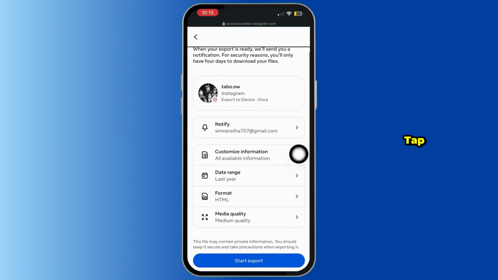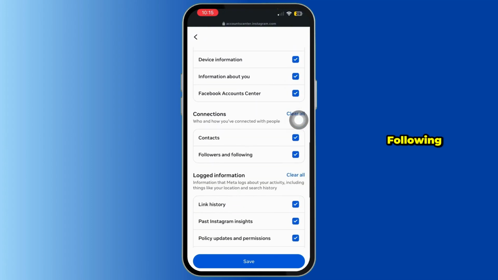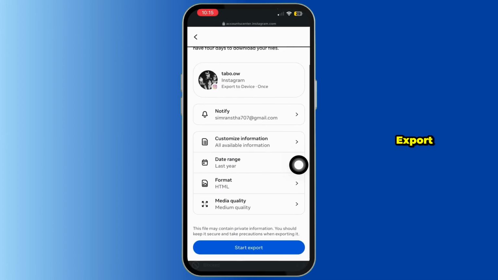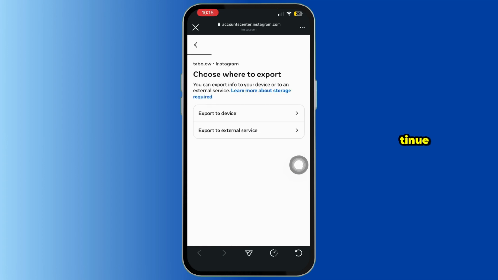Then scroll below, tap on Customize information. Just like that, deselect everything except Following and Followers. After that, tap on Save. Then simply tap on Start export. After that, you can simply enter your password and then tap on Continue.